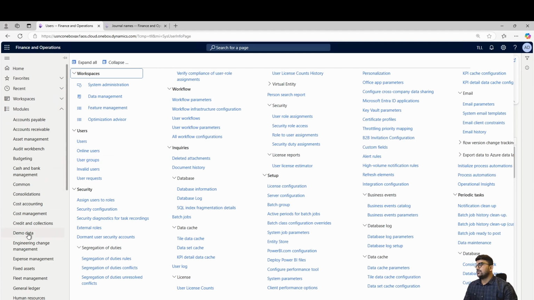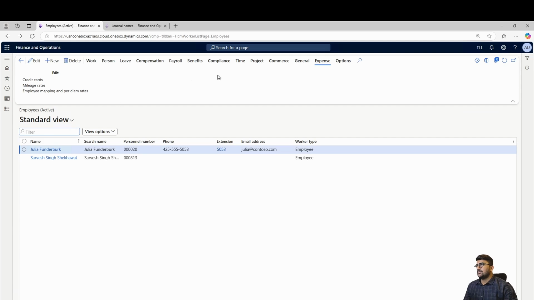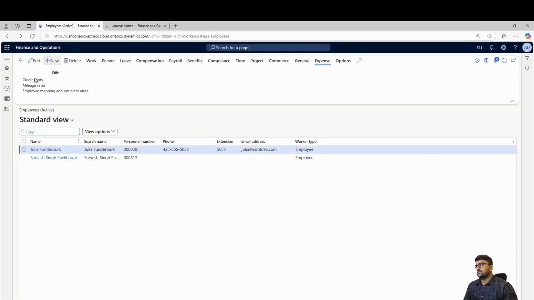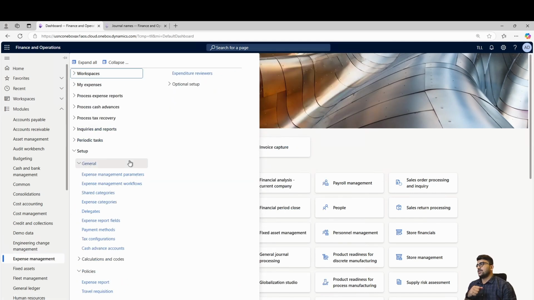After that, you have to go to human resource and employees again. You have to mark your vendor with your employee. Go to employee mapping, per diem rate. Here the account type is vendor, and select your vendor account. These are the basic parameters of the expense report. I think that's it for today. Today we have covered expense management, in which we covered expense parameters, expense management workflow, shared categories, expense categories, and policy.